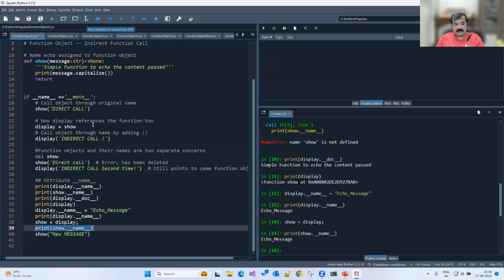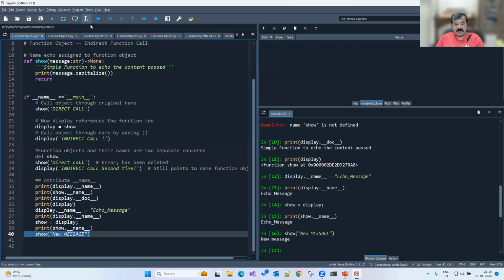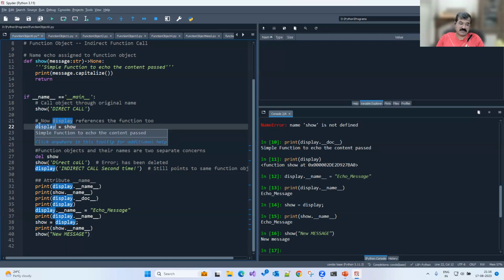Why echo message? Because that's the name given to that particular function. Now if I say show new message, that's perfectly all right. It says new message and so on. The point here is we can assign a function to another variable. Actually, neither of these are functions. Show is a reference to a function. Display now becomes a reference to that same function. So you can assign one function reference to another reference. That's one part of why we call functions objects in Python, or first class objects, because they can be assigned. Any questions till now?